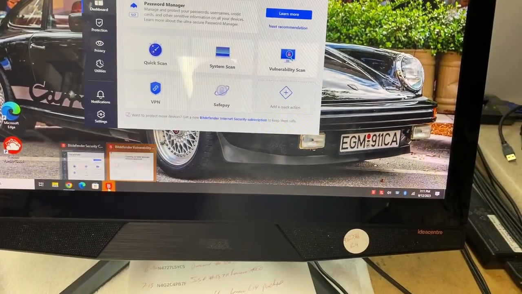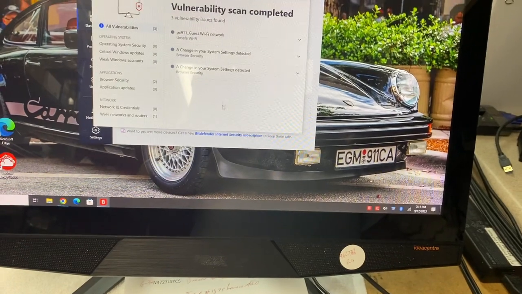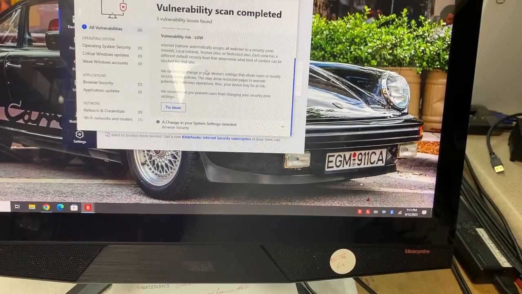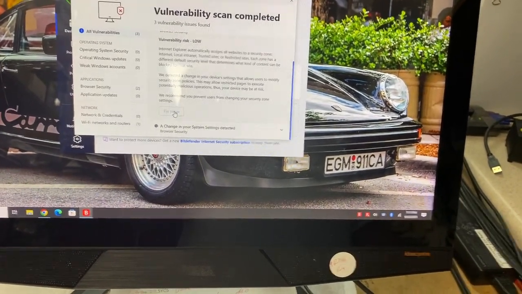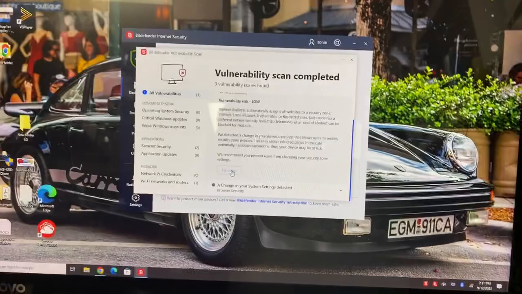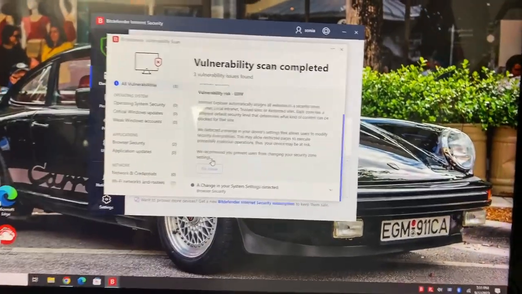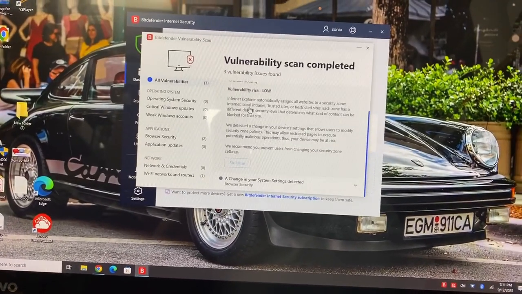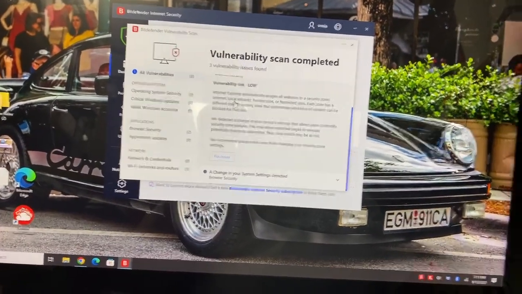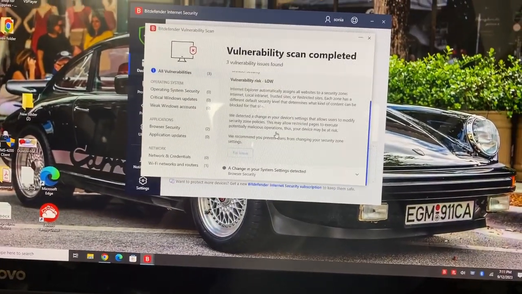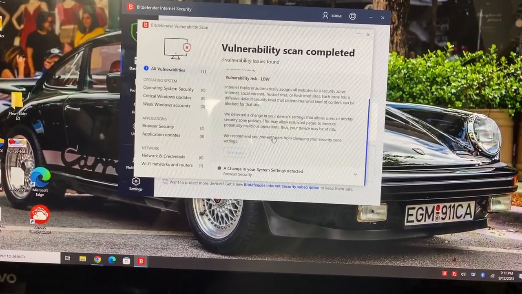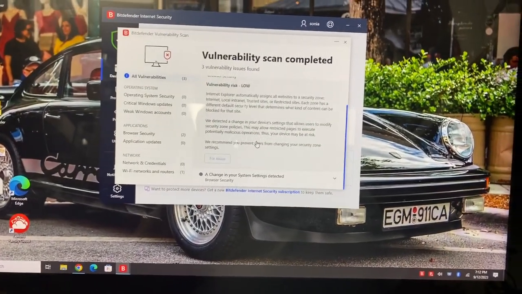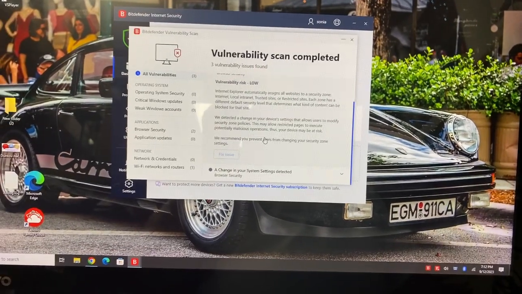Let's go back to vulnerability. So let's do that one again. We did that. I can't see why this is still giving us recommendations on Internet Explorer. I think it's because it's built in still to Windows. It never got taken out. Let's see if it'll actually.